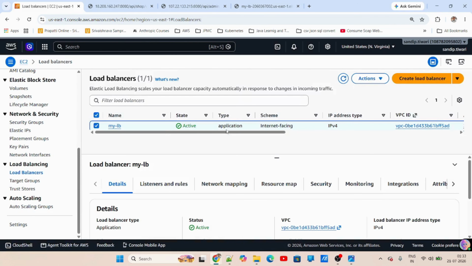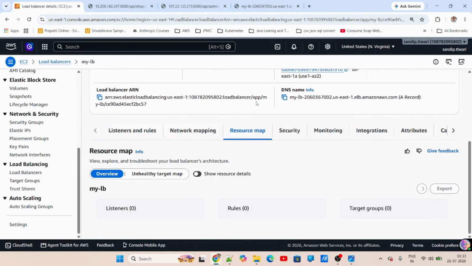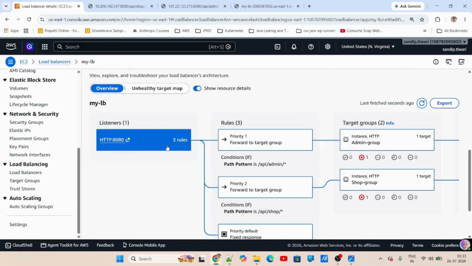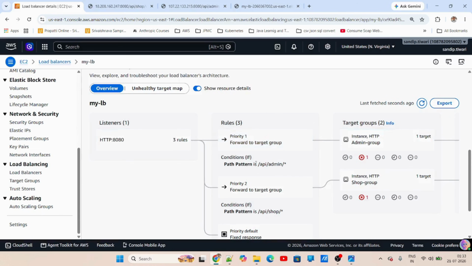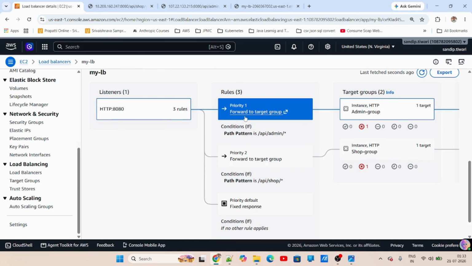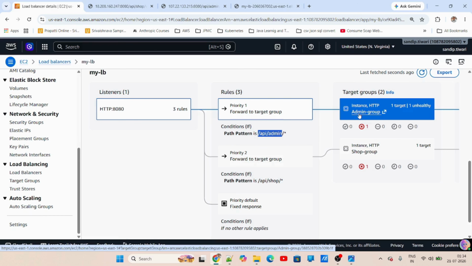If I go to the load balancer, and go to the resource map, you can clearly see there is one listener which is listening on HTTP 8080. So HTTP is my protocol and 8080 is my port, and then these are the rules that I have set up. So this is my rule number one. If the path is API slash admin, it is going to hit my admin group. This is my first rule. Just keep this in mind.